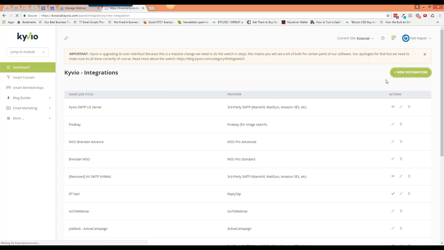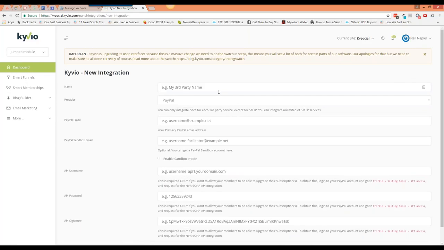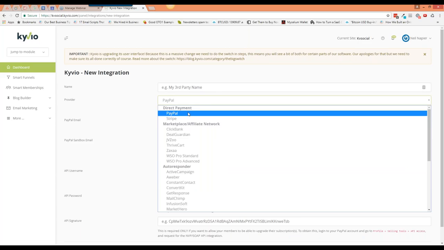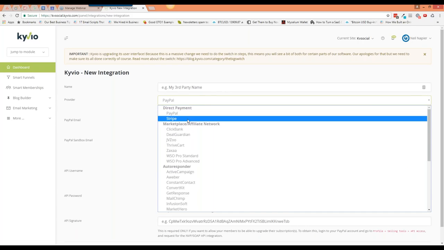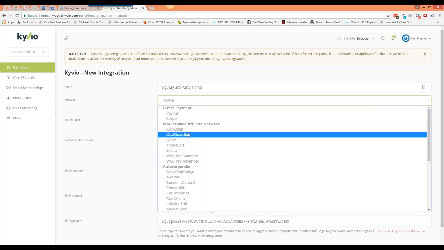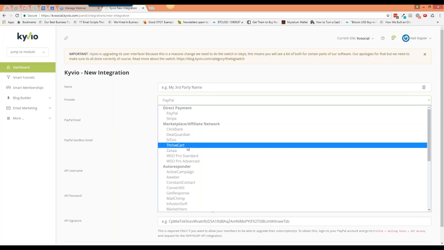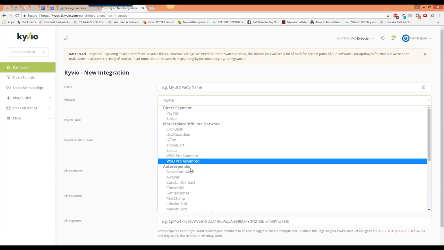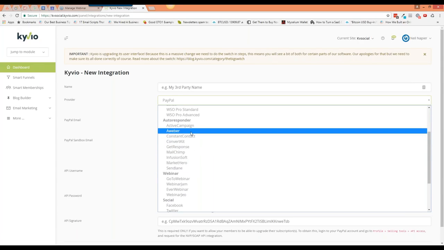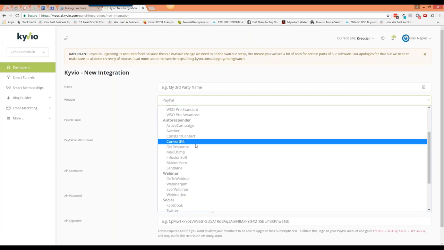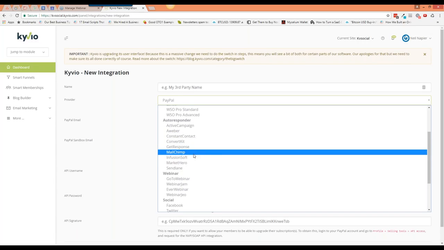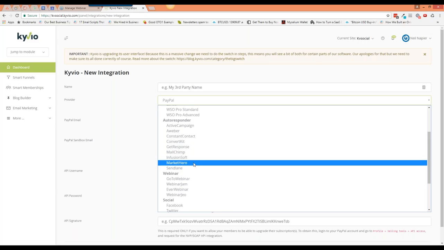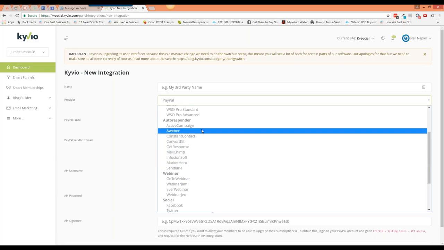Adding an integration is very easy and it is unique to every platform that you have. So for example, let's say you want to integrate with your PayPal account, you can do that. If you wish to integrate with Stripe, you can do that as well. If you're using ClickBank, Deal Guardian, JVZoo, Thrivecart, Zaxa, or Warrior Plus, you can use all of these. Or if you're using ActiveCampaign, Aweber, Constant Contact, ConvertKit, GetResponse, MailChimp, Infusionsoft, Market Hero, and SendLane, you can use this.